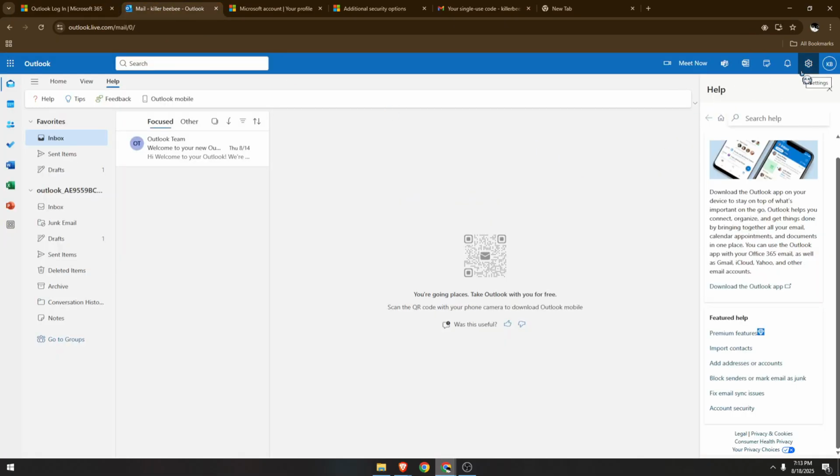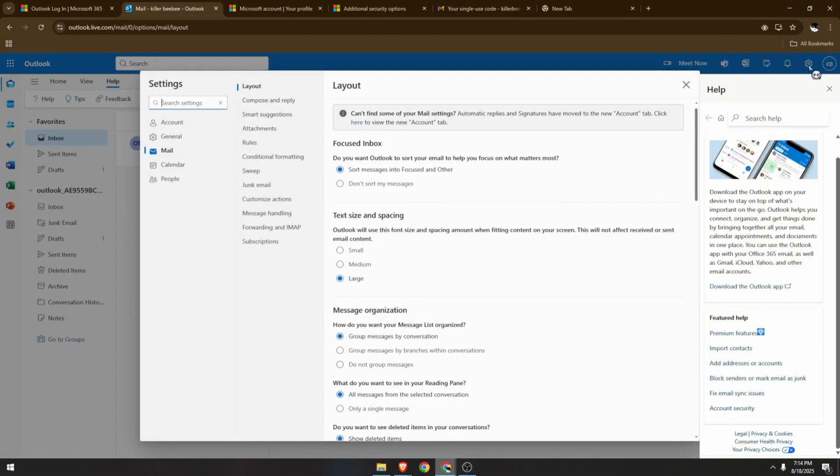over here on the upper right corner, which will look like a gear icon. Click on that to view all of your settings. Go to the mail option over here, and on the right side, choose forwarding and IMAP settings.